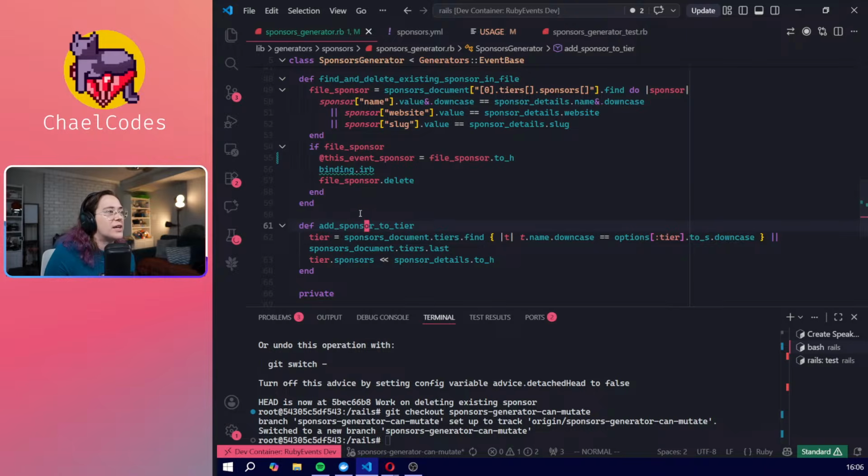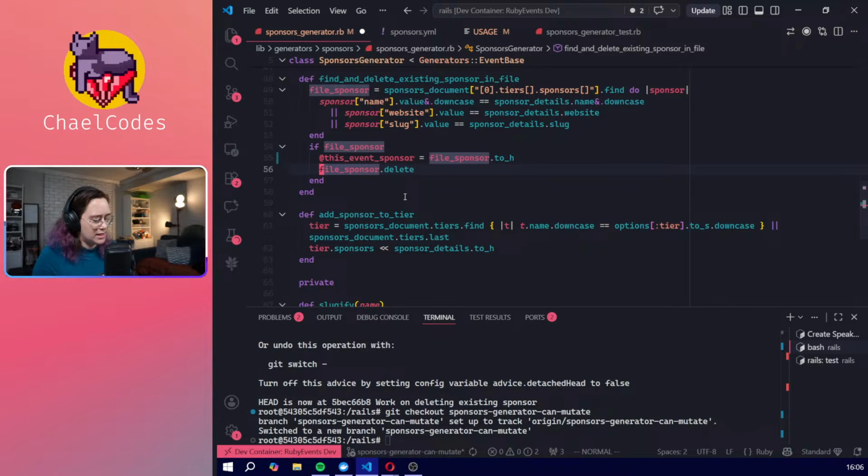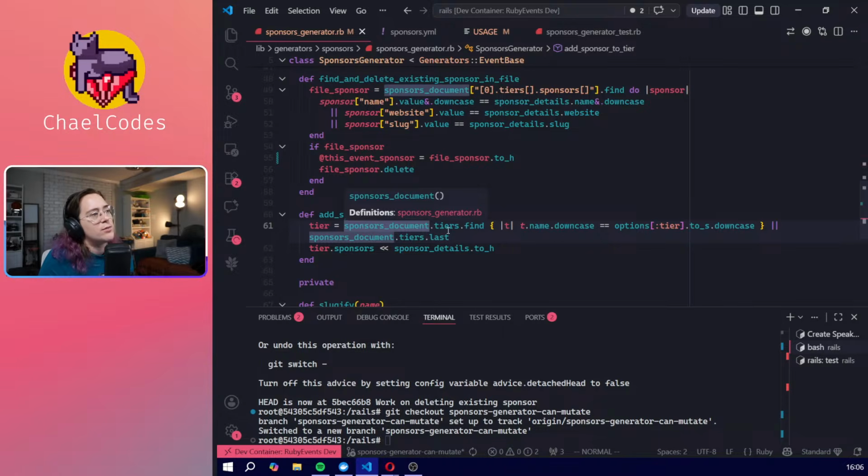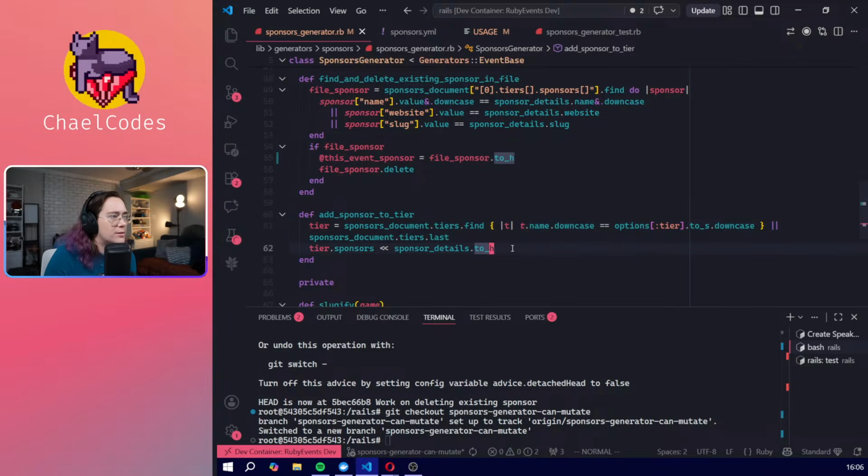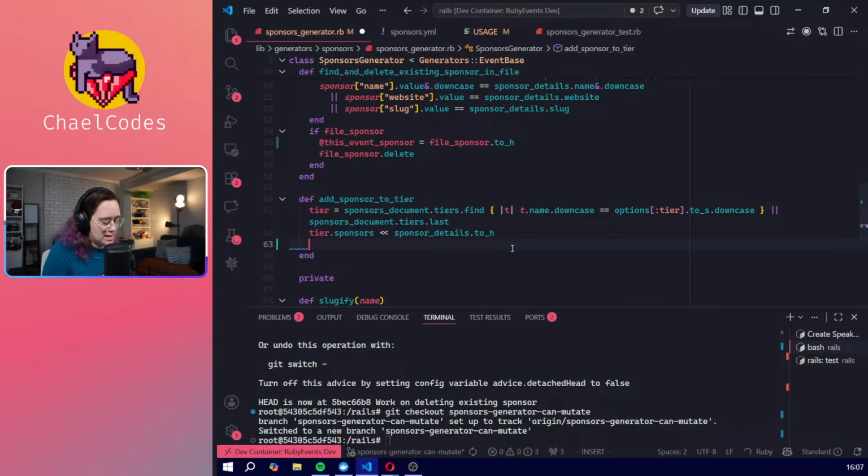And last but not least, we're going to add the sponsor to the tier. Now, my theory is this team Taylor example is not actually going to call this at all, because it's not going to find the matching sponsor. So we don't have to worry about that part yet. We're actually focused on adding the sponsor to the tier. And here we have sponsor document.tiers.find. So we're going to find our tier, or we're going to put them in the last tier, and then we're going to add our sponsor details to that tier. Okay, I'm going to come in here and do a binding.irb.